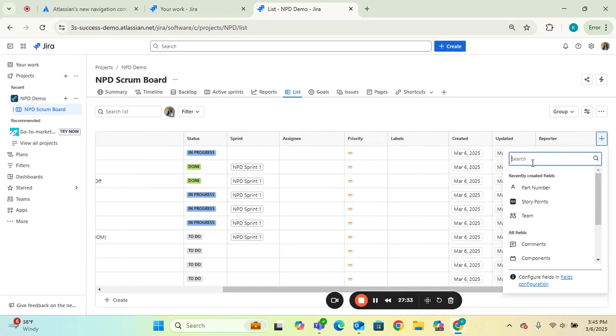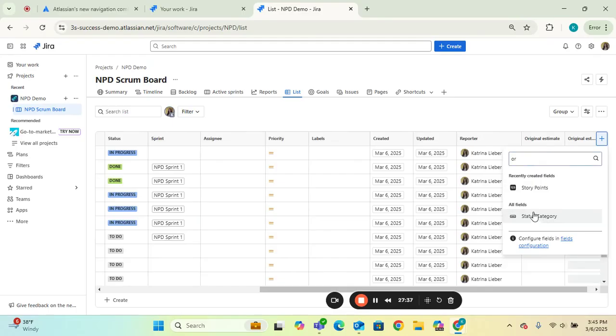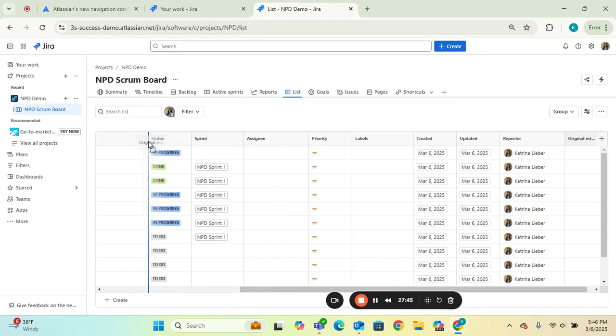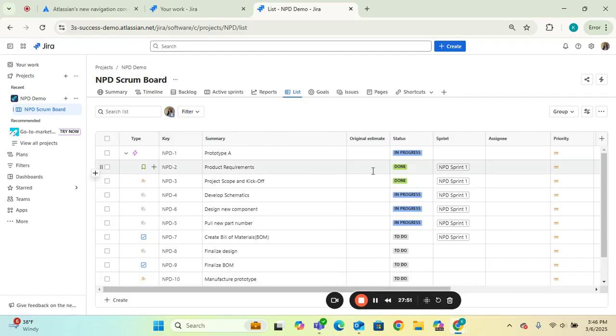You'll hit that plus icon here, and let's type in original estimate. If you're using story points, select story points. If you're using time estimates, select time. You can click and you can drag that column to whatever it is that you want. And so here for product requirements, let's say it takes 12 hours. We can enter that estimate here, and that automatically translates into working days. And so here for project scope and kickoff, let's say that takes 3 hours to prepare and then meet and then scope and agree. And so here you can do those estimates all in one view in those list views.